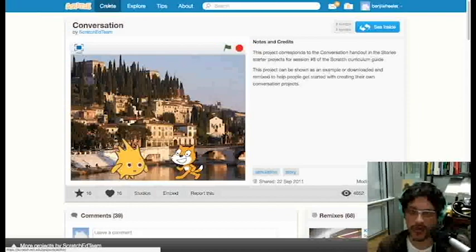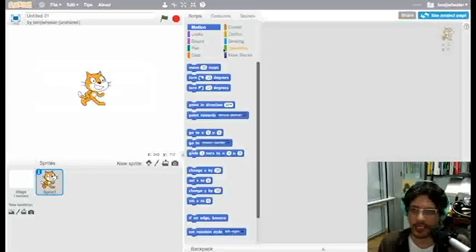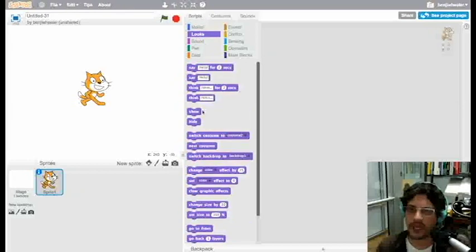Okay, let's create one of our own. I'm going to click the Create button once I'm logged into Scratch. It's going to give me a blank project that starts with a cat. The first thing I'm going to do, I don't want the cat. I want to do this with people. So the cat is selected here. I'm going to go to the Looks section, and I'm going to click Hide. I'm just going to hide that cat.